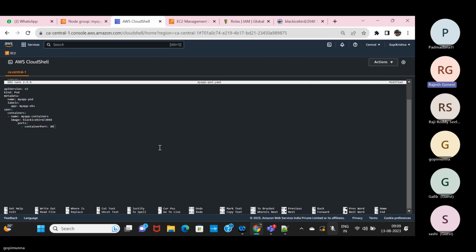Okay. Escape. The options are showing below. One minute, I'll tell you. Here are the options: write out, where is, cut text, justify, undo, mark text, previous, back, home.